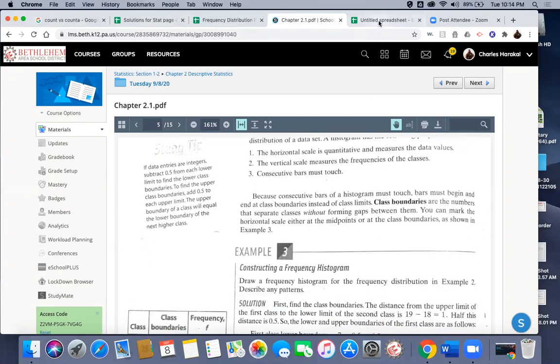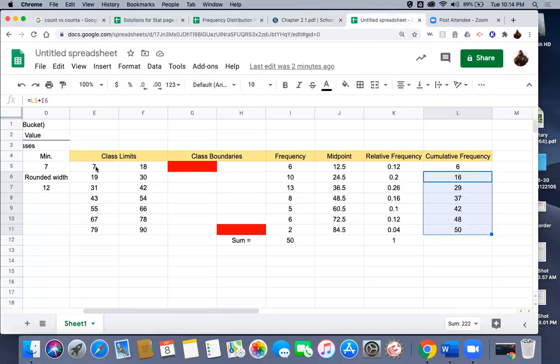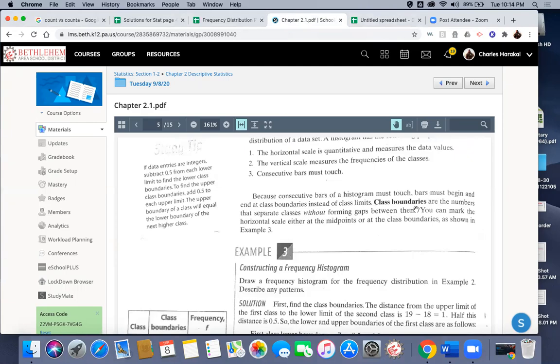At this point right now, our class goes from 7 to 18. The next one starts at 19. If you put that on a bar graph, there's a gap. There's going to be a little small space, 1 unit wide, between the bar from 7 to 18 and the next bar, which starts at 19. So we want to close up that gap. And the way we do that was with this idea of class boundaries.